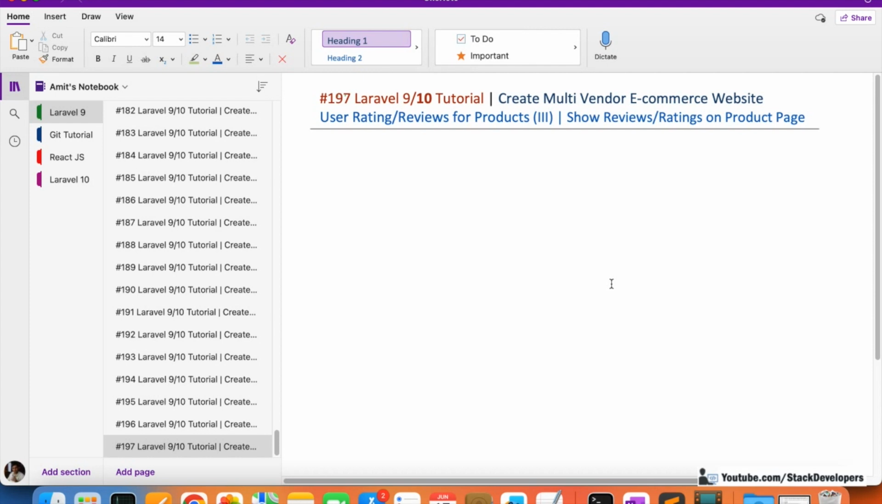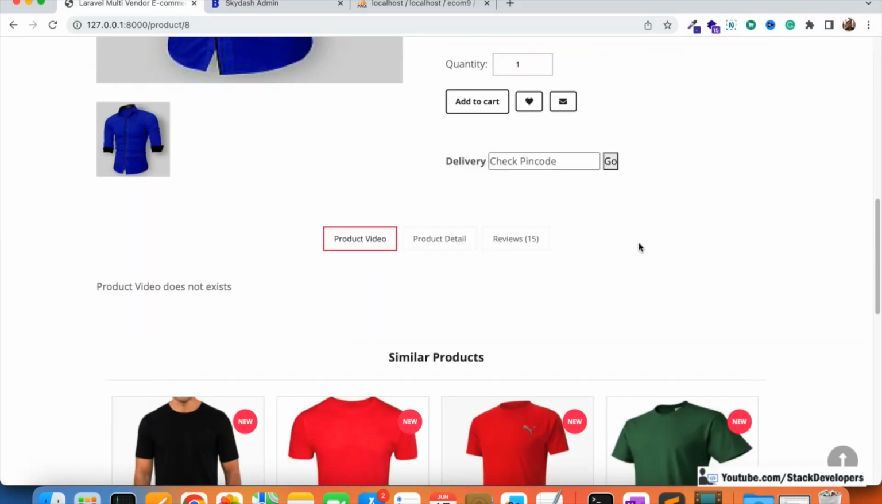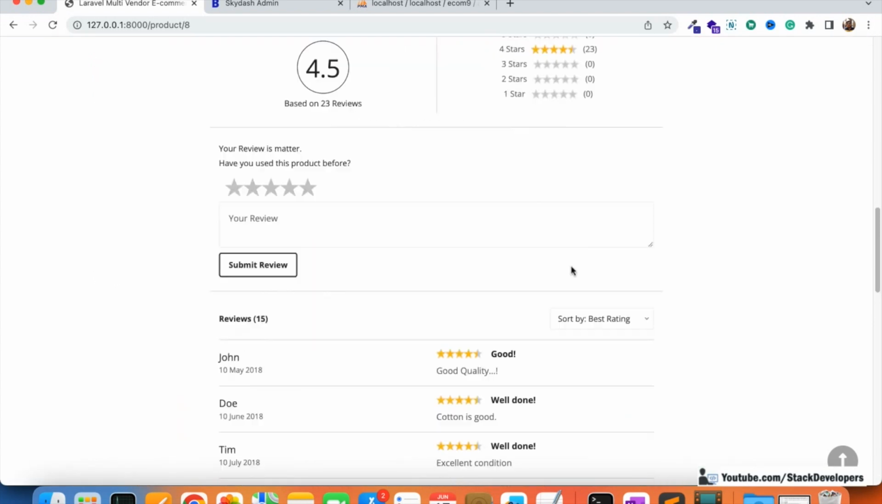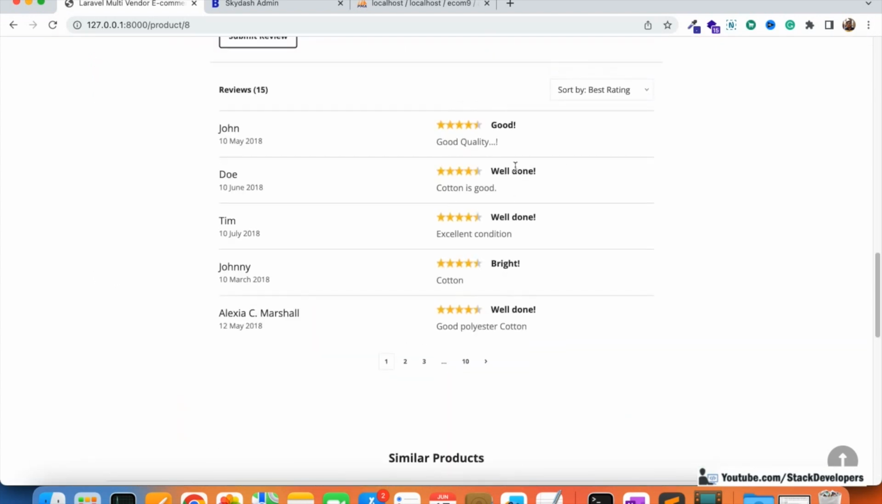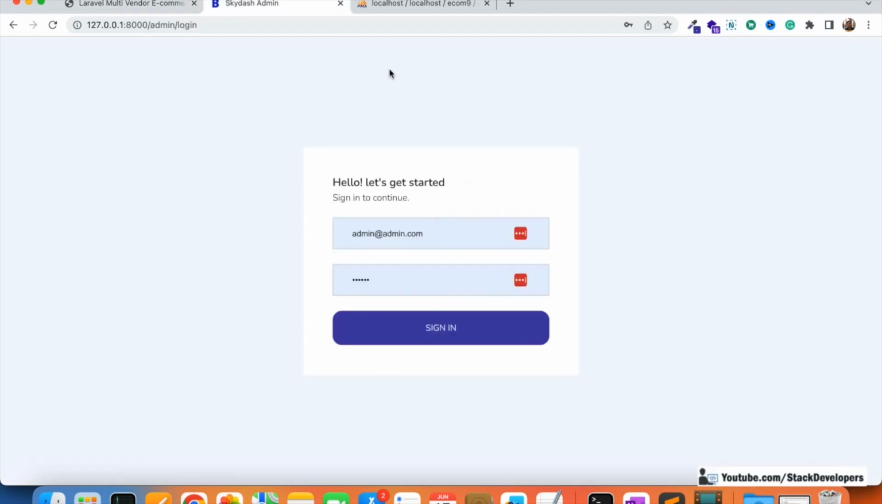Right now we will continue working on the ratings and reviews for the products, and this time we are going to show reviews and ratings on the product page. Here you can see the product detail page in which we are working, and here we are going to show all the reviews that are added by the users. We will show the active reviews that are approved by the admin.